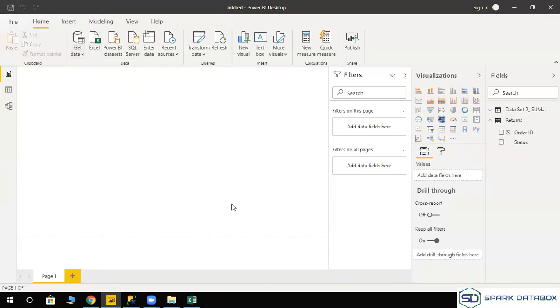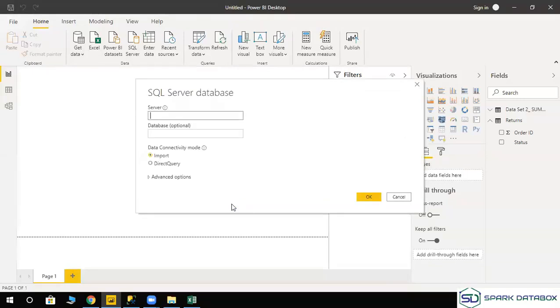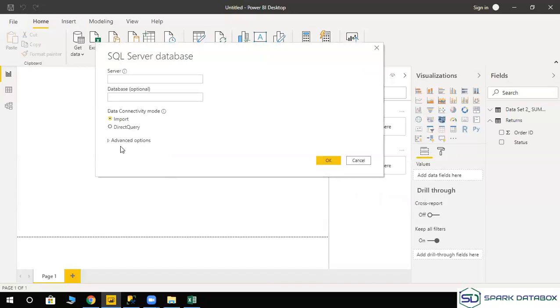So we have some options here to select the data, in which way we want to import the data. Server name, we need to put the server name and database name here. Database name is optional. If you do not put the database name here, then the whole database list will be displayed under that particular server name. Then we have the data connectivity mode and direct query mode. Then we have advanced options. So let me explain each one by one.